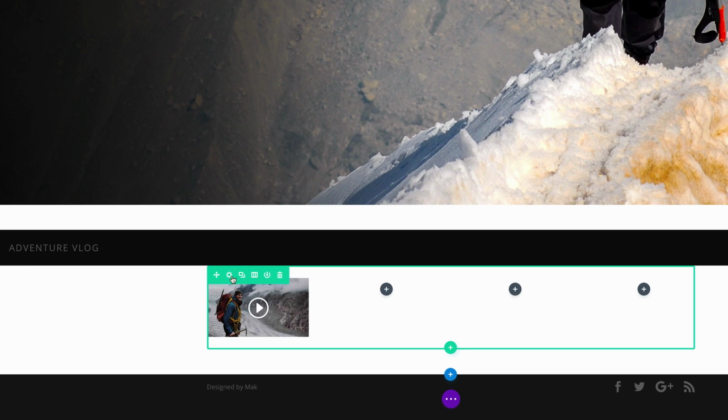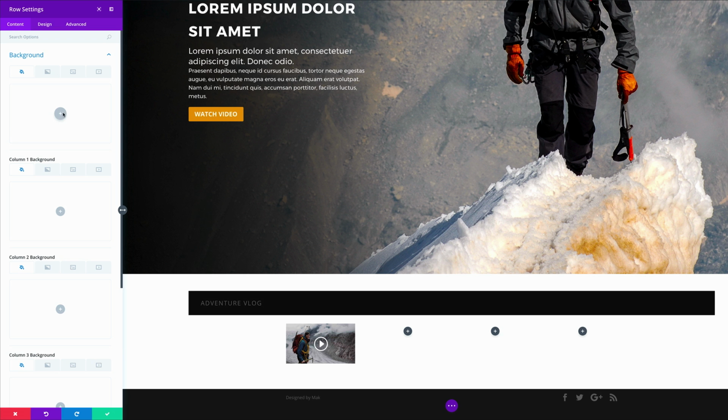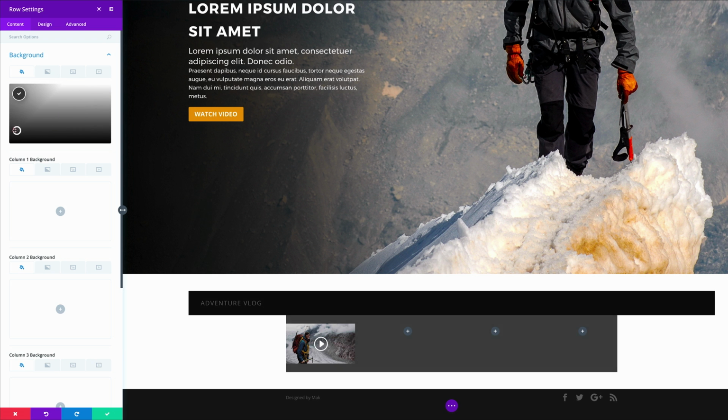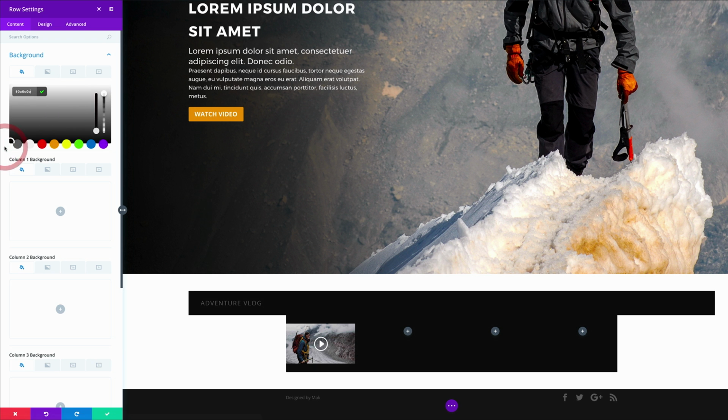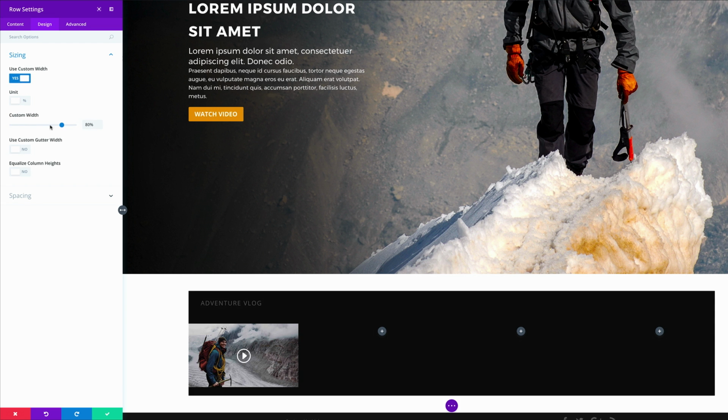So let's do the same here. Let's go into our row settings. First of all, we're going to add a background color to the whole row. So we're just going to make it all black like that. And let's go into design, click on sizing. And we also need to make this 80% because that's very important to match what we have on the top. So I'm going to come over here to use custom width, change this to percentage, and we're going to make it 90%, just like what we did earlier on.